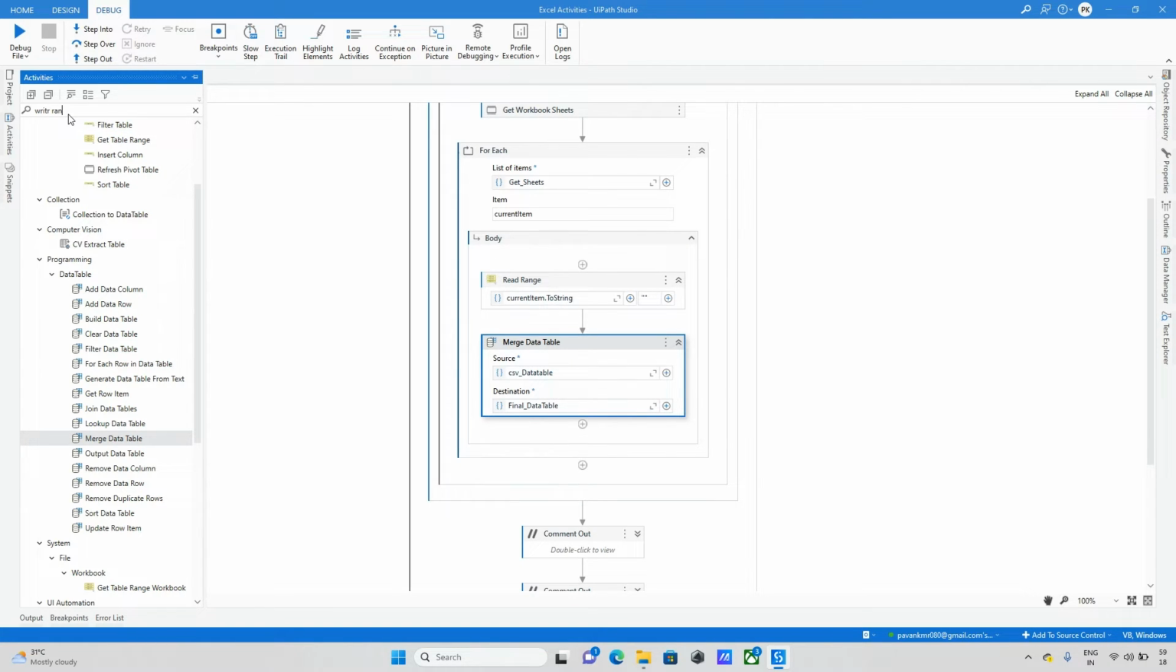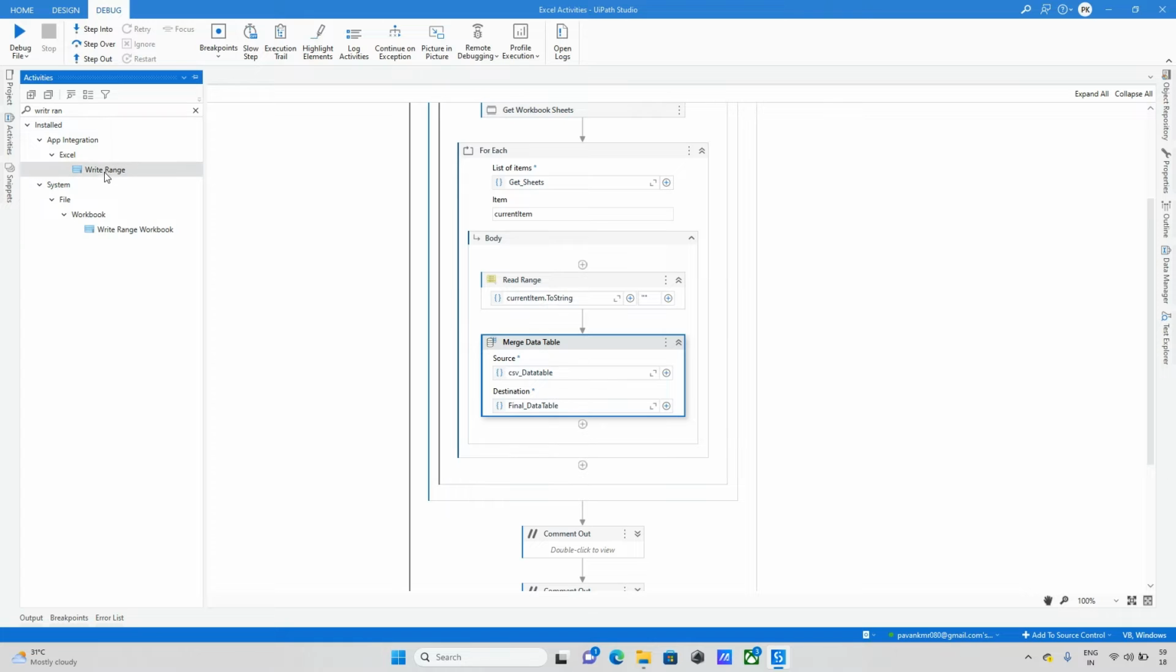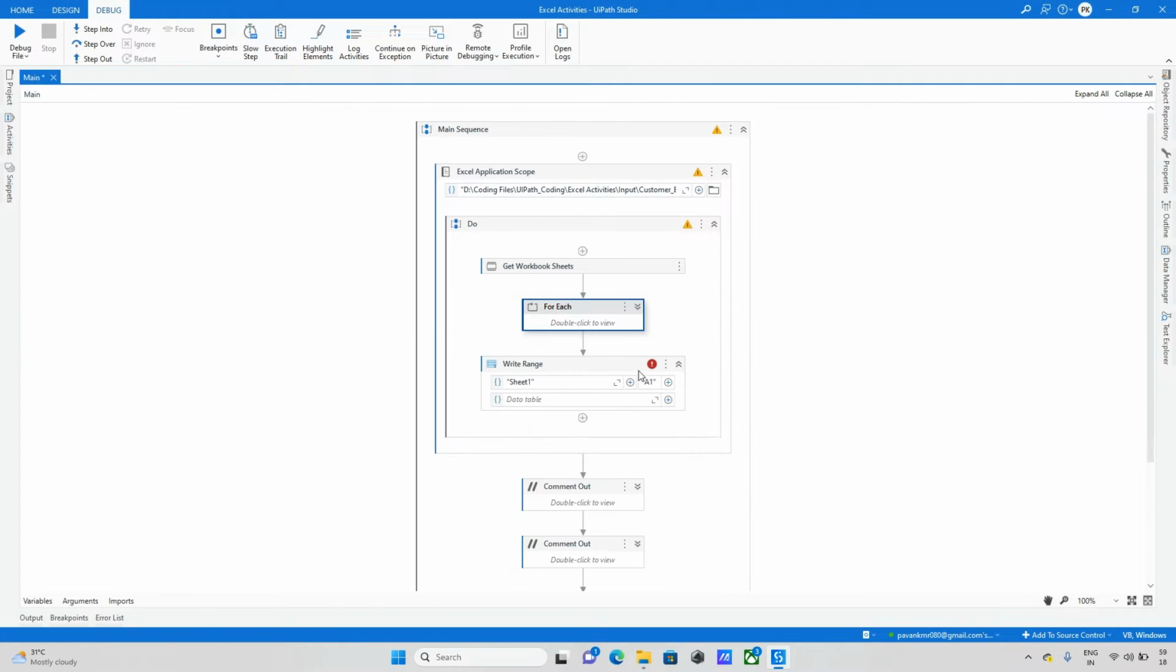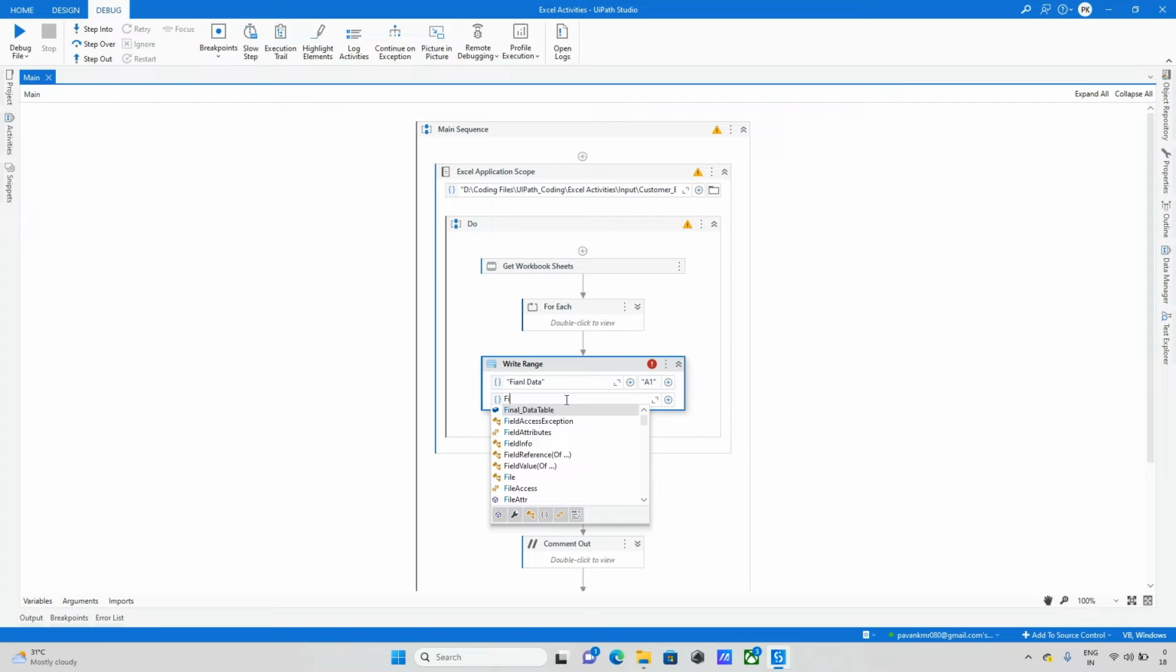So write range. I will take everything out of this for each activity, so let me put it here. Now, my sheet name is, I said, final data. You can name it final customer data; you can put anything, it is fine. And I want to update the data now. Final data table. Okay, this is done.